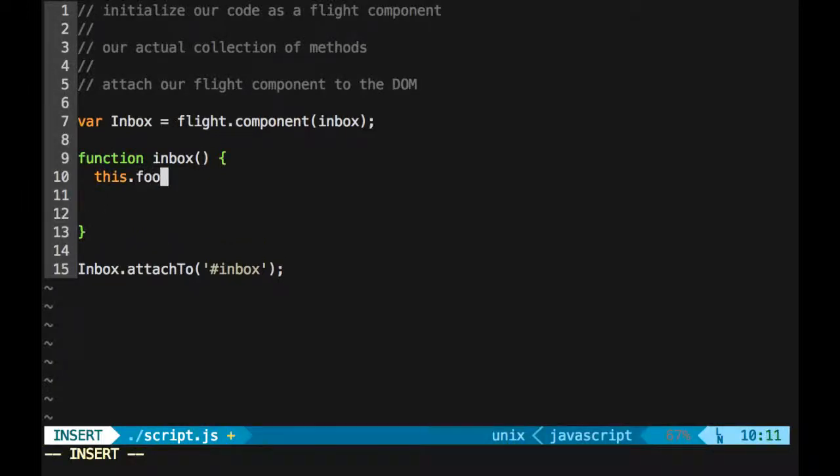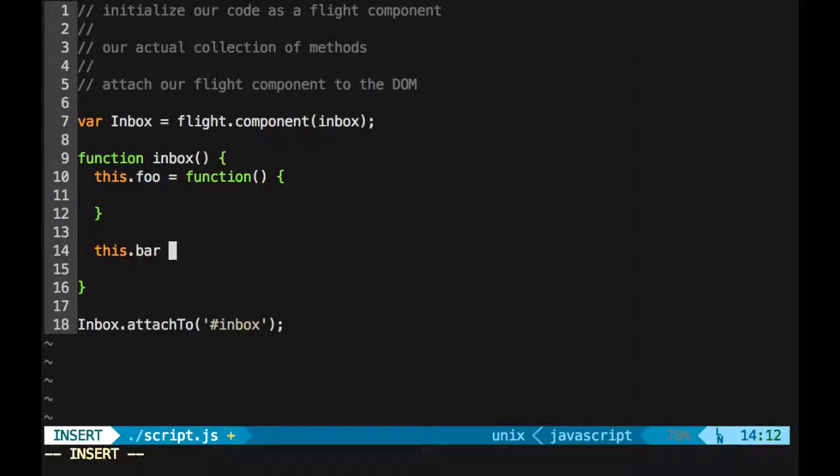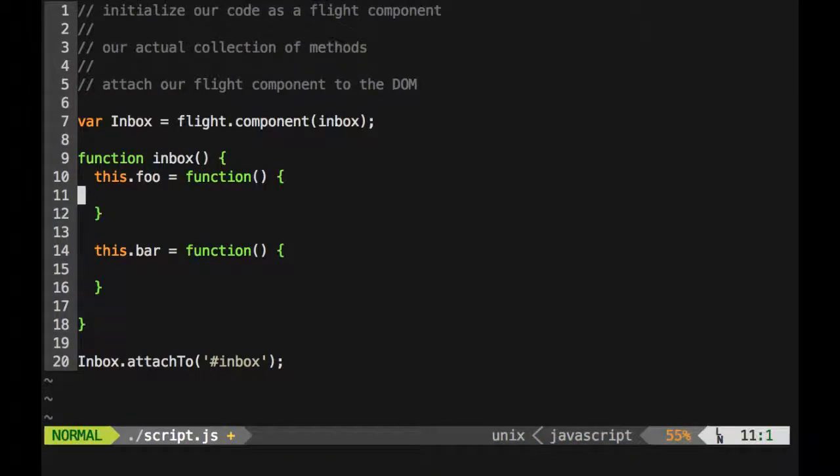So we can have like this foo equals a function. And then we could also have down here this bar equals a function. So we've got these 2 different functions. And let's have them each, just for now, alert something. So alert foo and alert bar. Okay, so that's like the part that's pretty easy to understand.